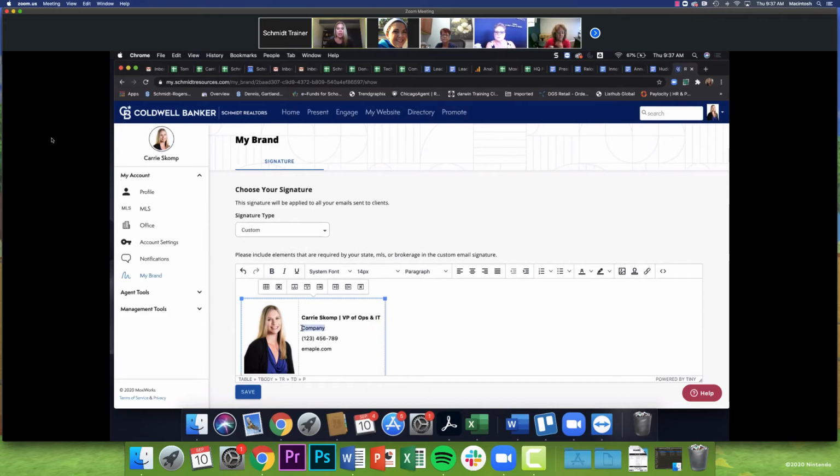You can see here that where it said Schmidt family of companies on the templated ones, it's no longer an issue. You can type in your own DBA, Coldwell Banker Paradise, Coldwell Banker Premier Properties, whatever it might be. So it's a really good option for the agents. Again, if they don't want what's already coming over, and that's the headshot from your My Account, they simply delete what they have and they can start from scratch.